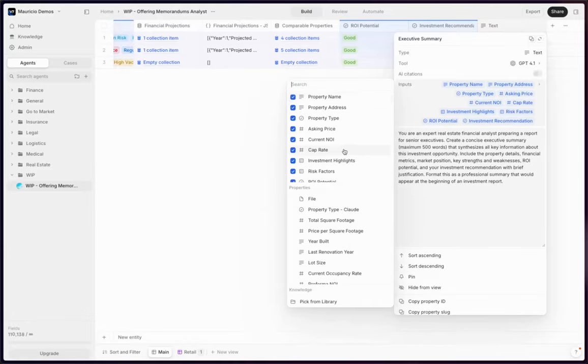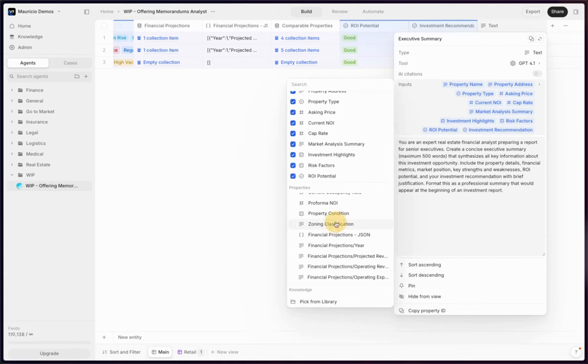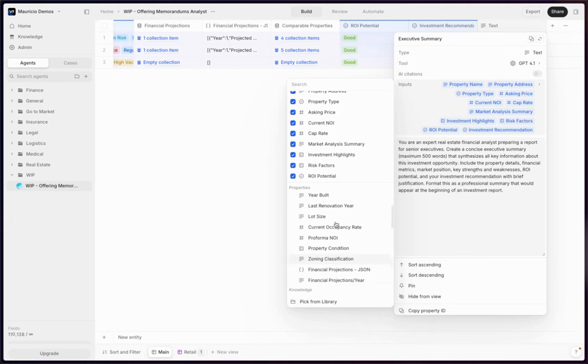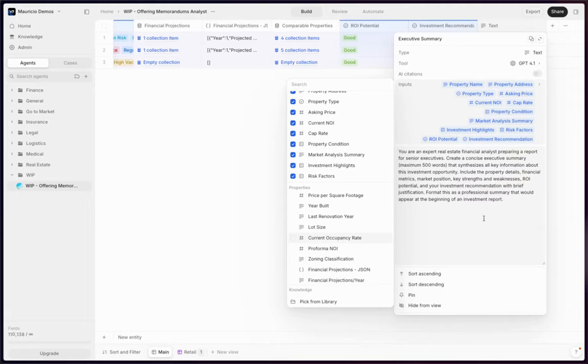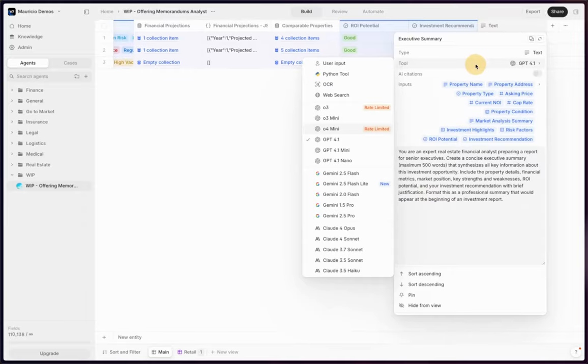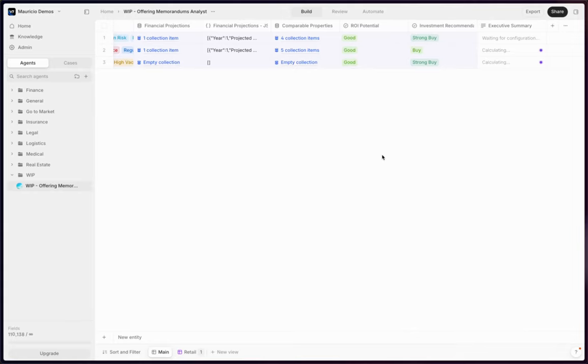The risk factors, and we're missing one piece in here that I like to include, a market analysis summary, and let's also include the property condition. They're asking me to format this as a professional summary that would appear at the beginning of an investment report. Use 2.5 Pro. And let's see what we get here.